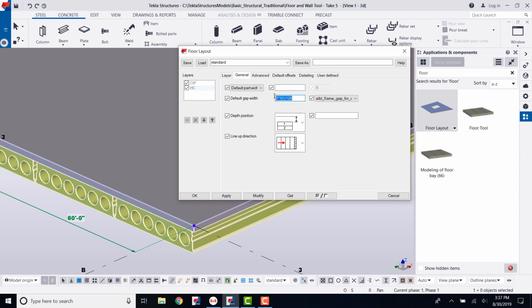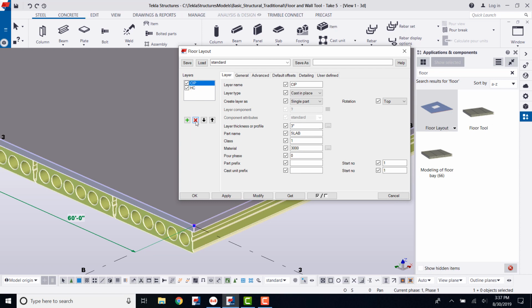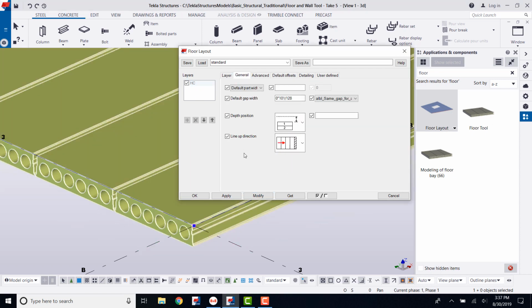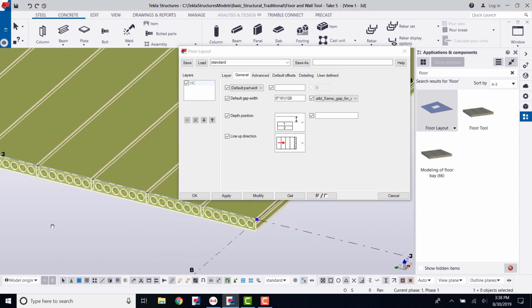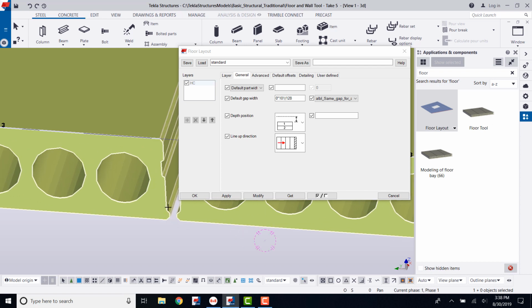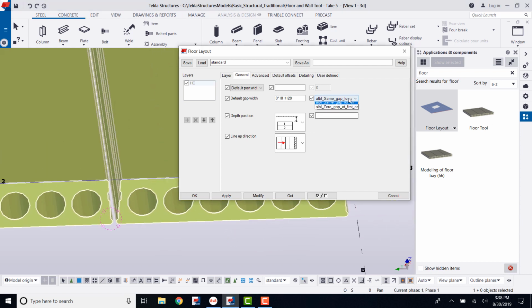Next we have the default gap width. Just to make things maybe a little easier, I'm going to hide away, or delete rather, this cast in place topping and go back to the general tab. We can control the gaps in between the solid slabs, or in between the hollow core slabs, sorry. And you also have an option here for apply the same gap everywhere, or you can say have 0 gap at the first and last slab.